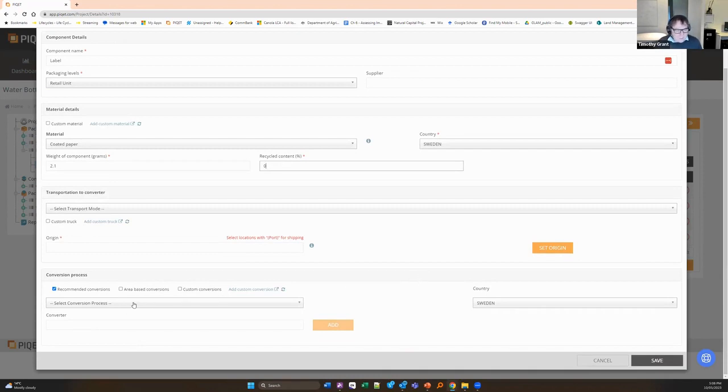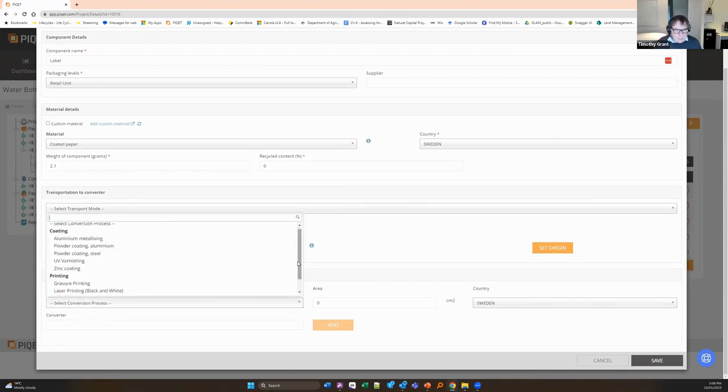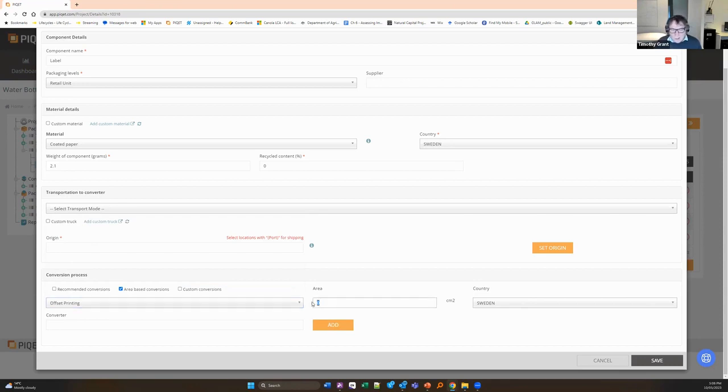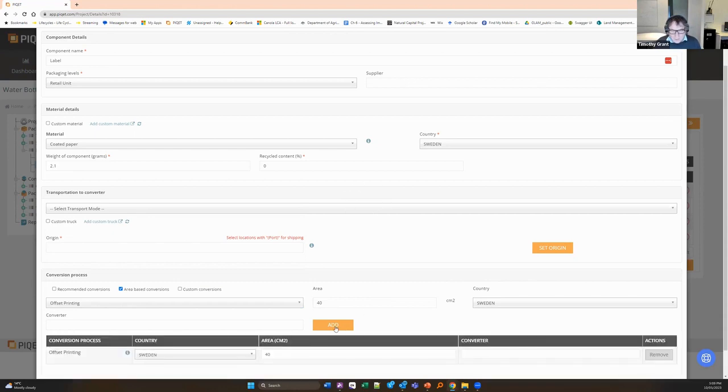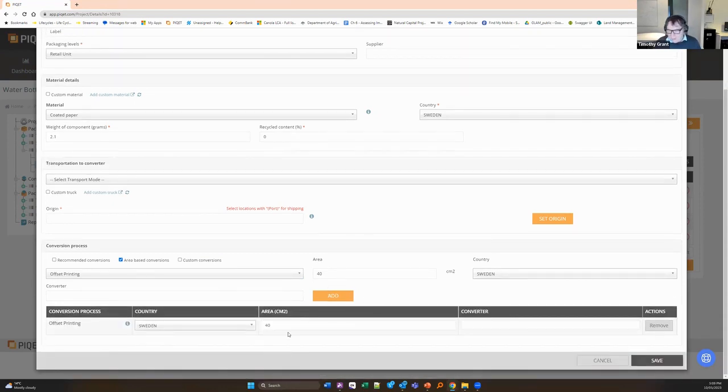The only thing that really happens to that piece of paper is that it's printed on, but it's very hard to print on 2.1 grams of paper. So we specify the area. We're going to use an area-based conversion rather than a recommended conversion. In there, we can say we have offset printing of the labels, and the label is 5 centimeters by 8 centimeters, 5 times 8 is 40 centimeters squared, and it's in Sweden. We click add, and now we've got an area-based conversion.